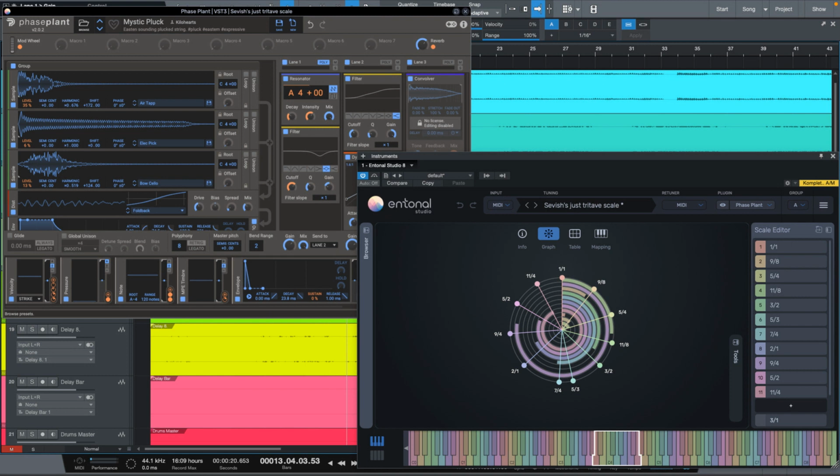Node Audio has announced the availability of Entonal Studio, a plugin and standalone app that enhances the creation of microtonal music. Entonal Studio's Radial graph was built to make tuning custom intervals simple and intuitive. The mapping editor helps take command over alternative scales using MPE or MIDI control, and plugin hosting, VST/AU, removes the need for MIDI routing within a DAW.